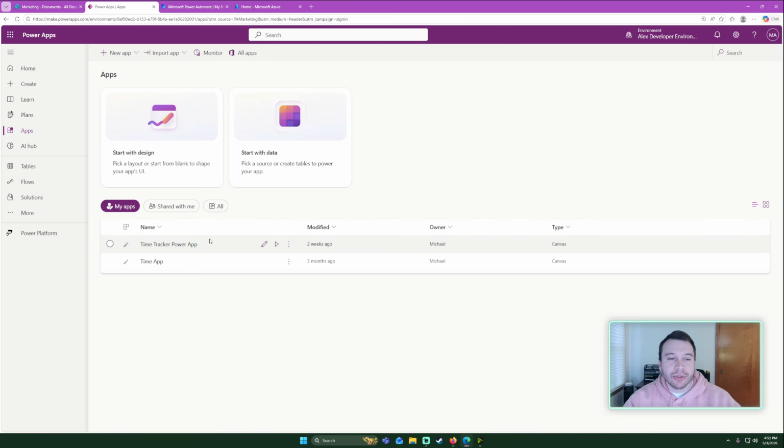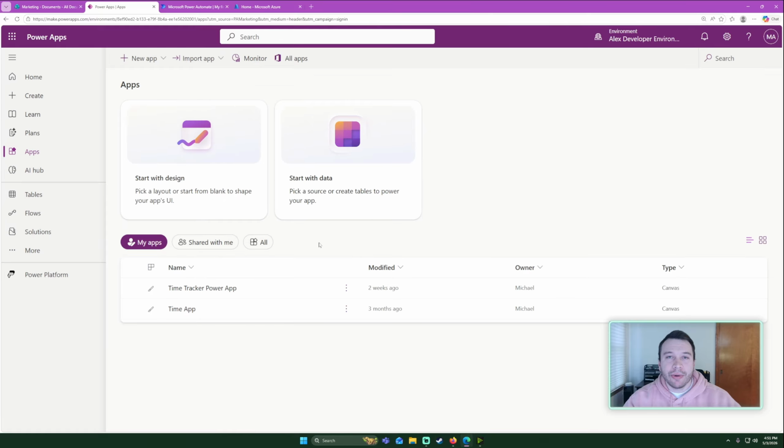So I'm going to transfer ownership of my time tracker Power App to my other user. Usually you should be transferring your Power Apps to a service account because if someone leaves the organization, then it kind of becomes a mess of trying to transfer those Power Apps over before they depart. So I recommend transferring all your Power Apps to a service account so everything is easy.